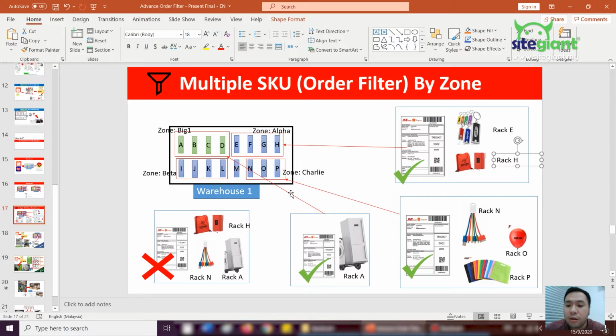And not to worry if you have products that mix and match from zone alpha and zone beta. That is considered round 3, because you give it to another team of employees who will walk the whole warehouse, and their workload won't be so heavy because you have already done round 1 and round 2 filtering of those orders. So this is a very powerful feature for filtering.